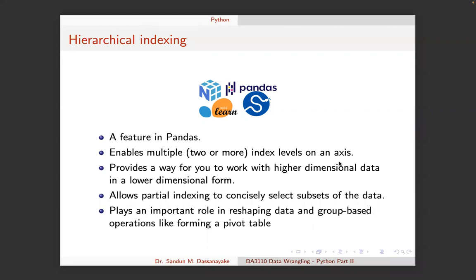And it also allows partial indexing to concisely select subsets of the data. We'll look into that. This means that, as I told you, you have multiple data. In the case that I have explained, we had Joan and Joanna. So then there may be some others like Samantha or Jennifer, and then maybe Brad, or all these names will be there. Then you can select and single out people who like ice cream, people who like chocolate. So you can filter them out. So that is what it means.